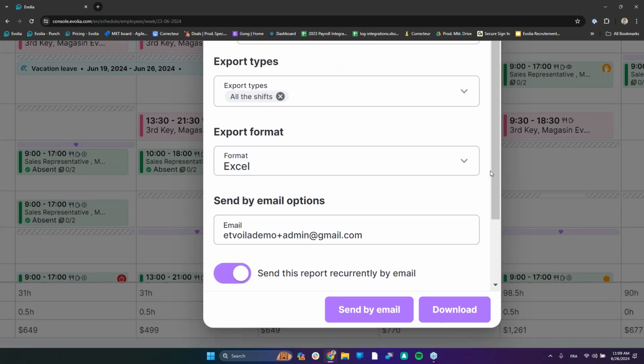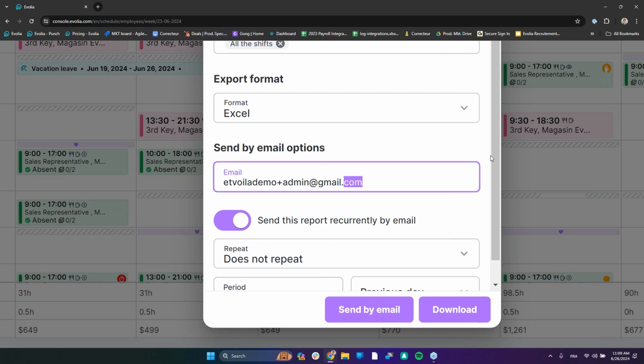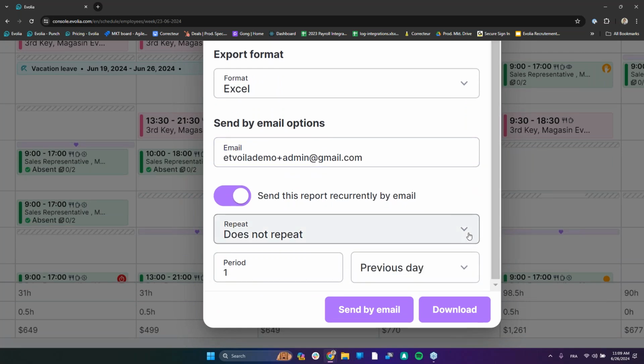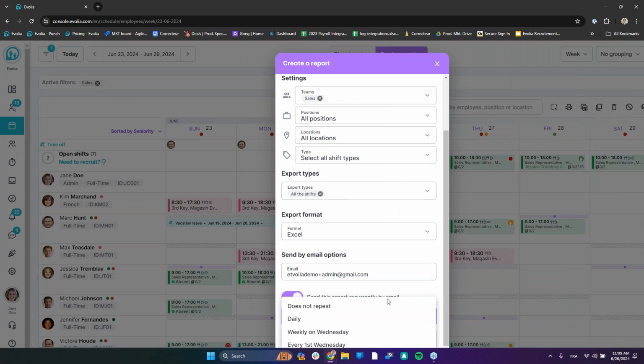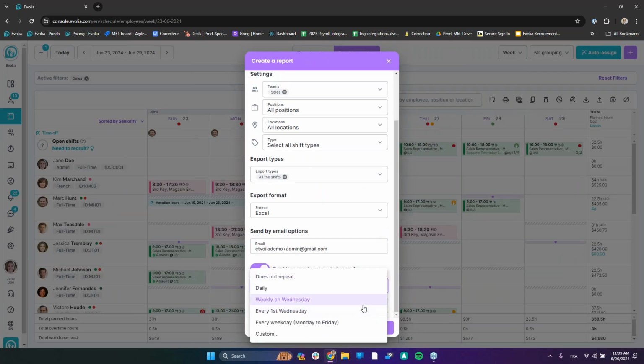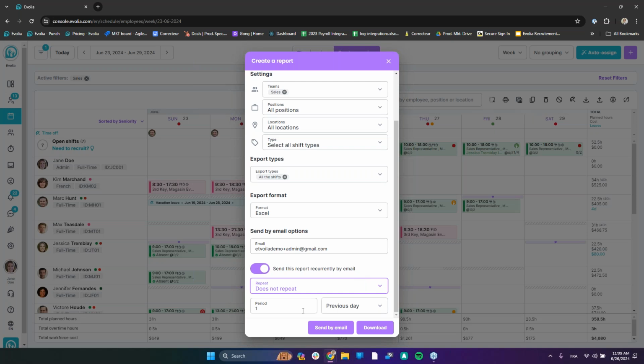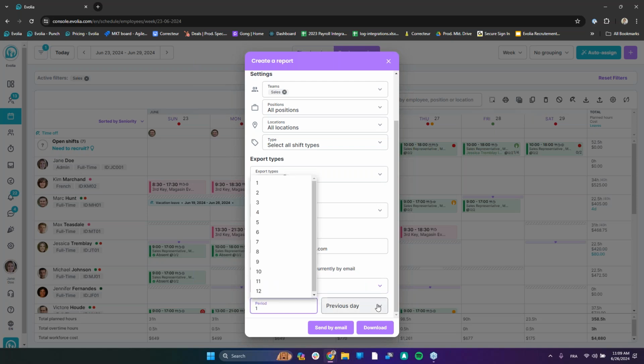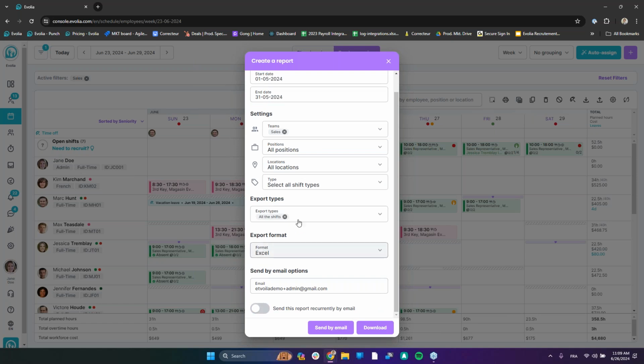You can send this report recurrently by email. Of course, set whatever email you want it to send to, and then how you want it to act. So repeat only once, every week on Wednesday, every week on Friday. Having your absenteeism report sent to you automatically every Friday afternoon could be a pretty neat thing. So a really cool option that we offer in the product itself, already built in.